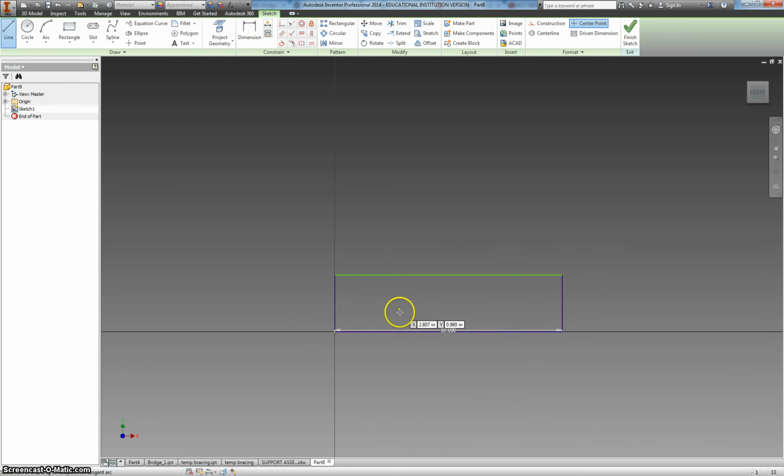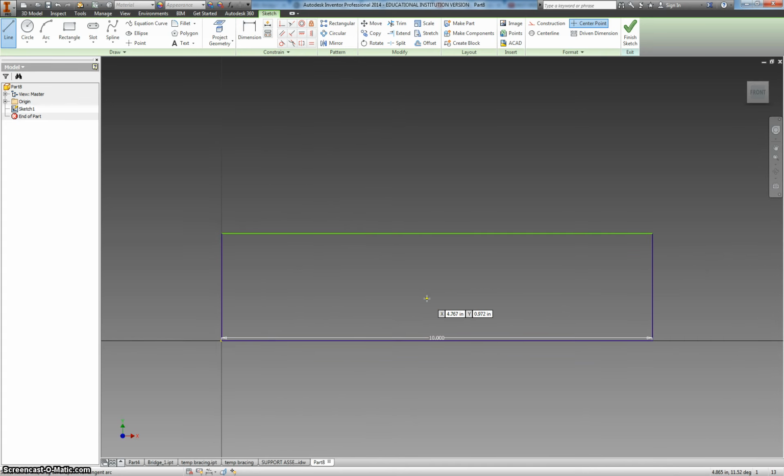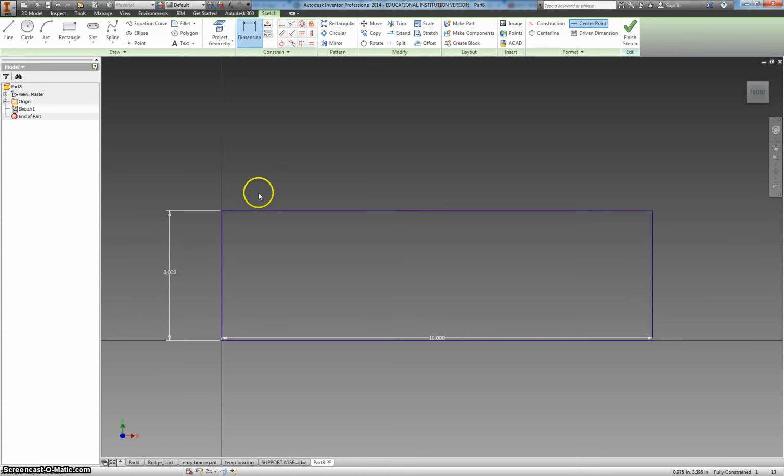I'll just make this one relatively generic. So I'll start with a box, and I'm going to add dimensions so that I can make this box the perimeter size of my bridge, the size that I want. I'm going to add another dimension. That dimensions the height, and let's say I want it to be 3 inches. So I type in 3.